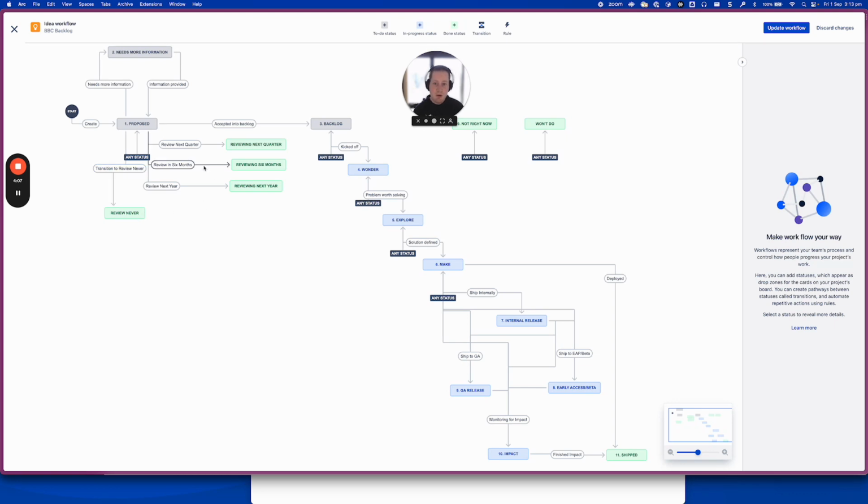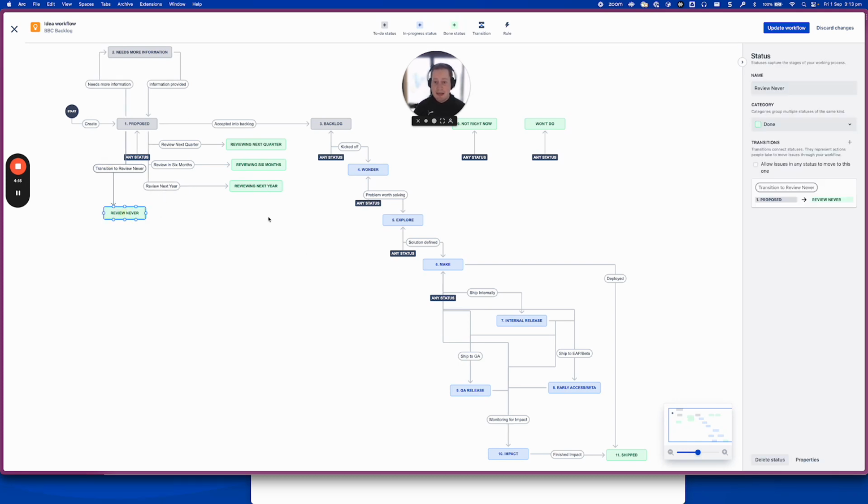And so in your case, you're probably going to have it going from proposed to review next quarter or reviewing in next 6 months. Once you've done that, make sure you write down the name of that status and include the casing. So the casing is not the one here. Include the casing from there. So get it the same casing. And then you would hit update workflow.